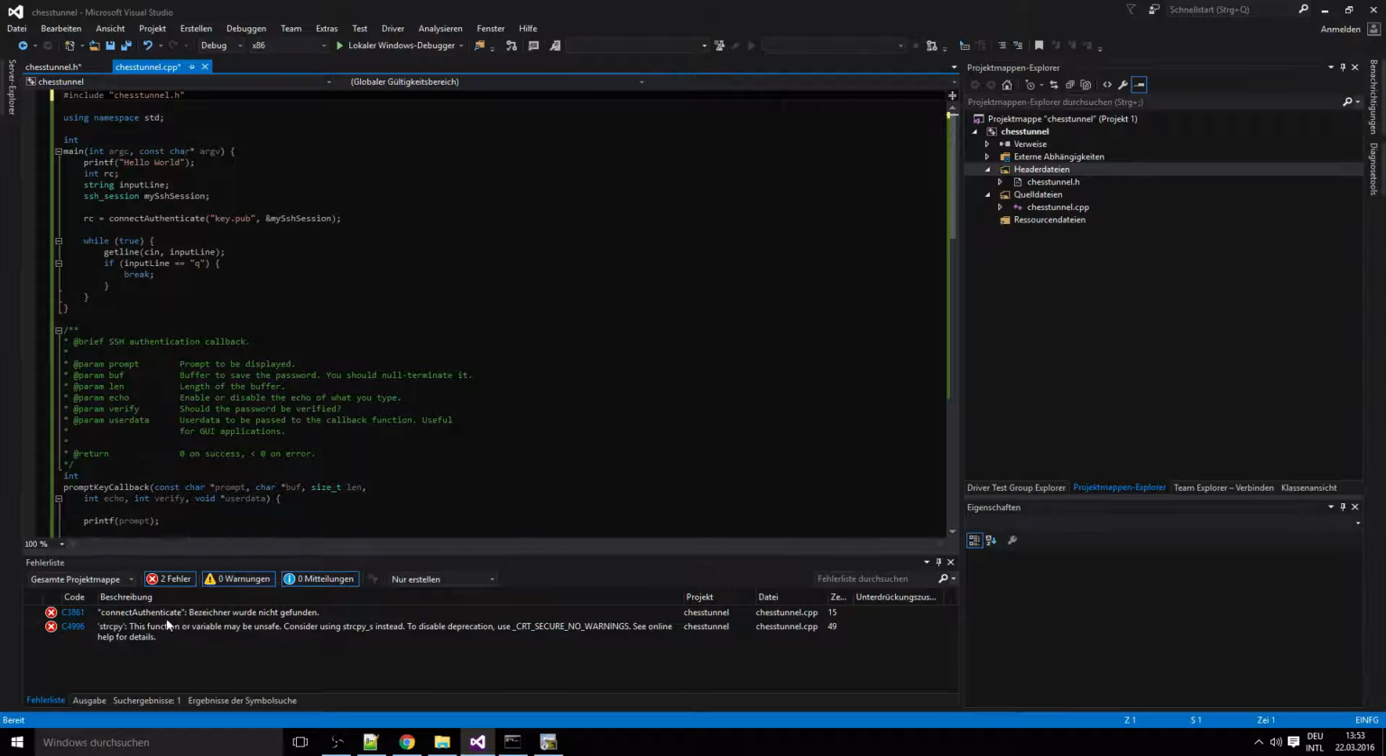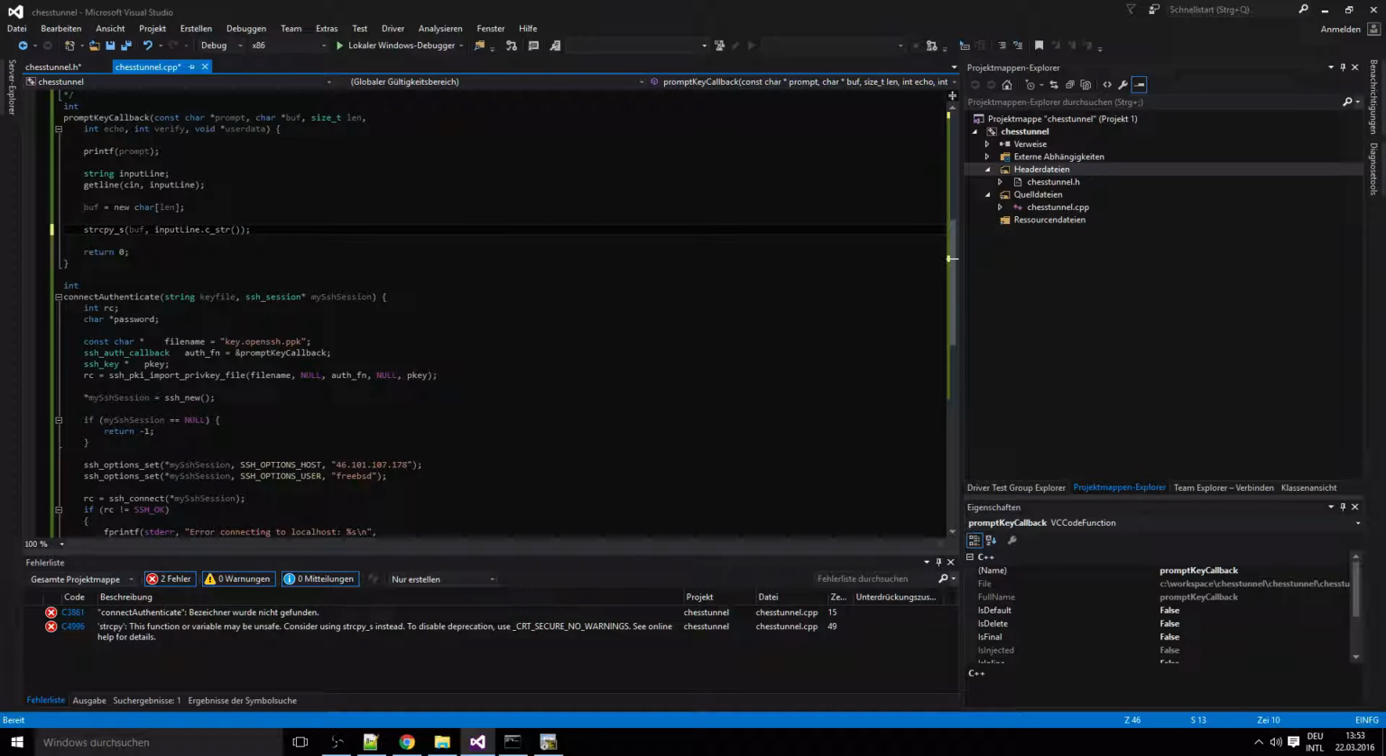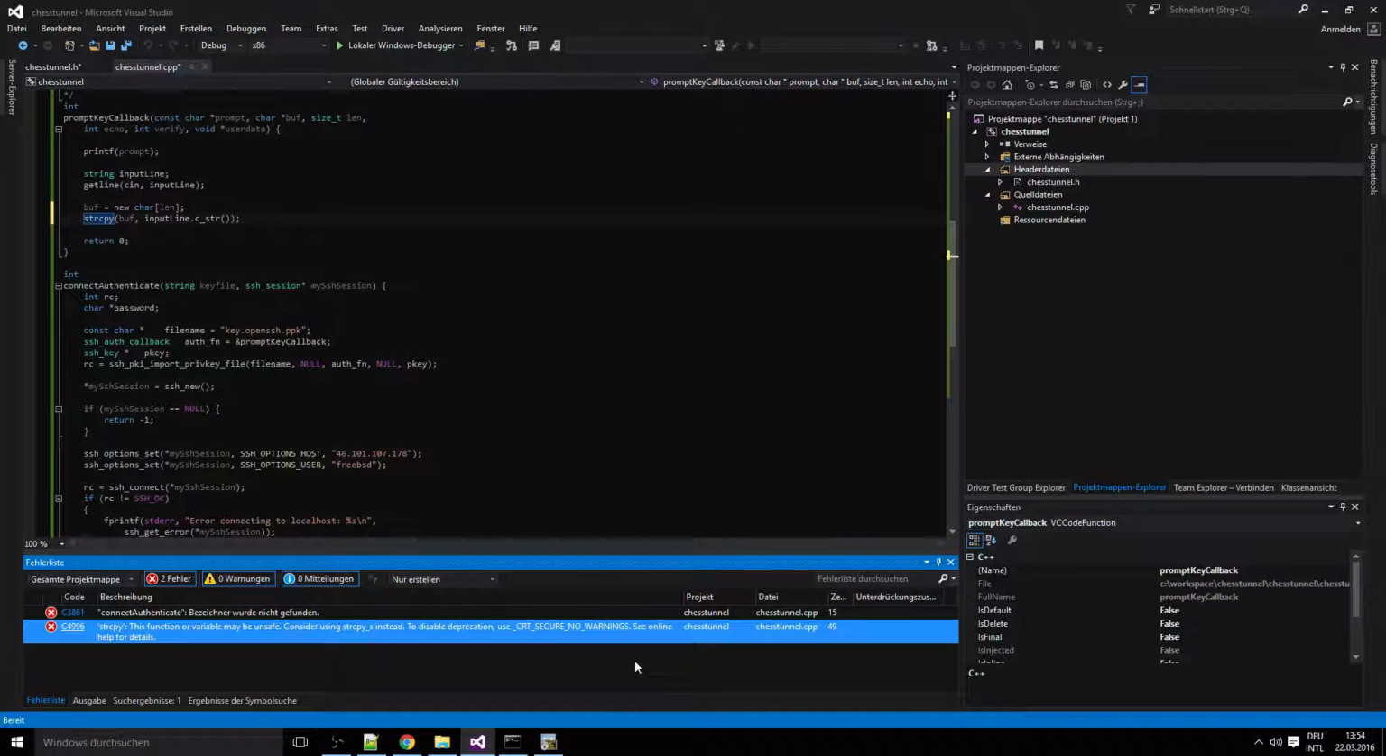Okay, that should get rid of the first thing. And the second thing they say is this is not safe and we should use the other thing instead. Yeah, I don't know. They change the standard all the time, so I cannot bother with all this. And they say no, this cannot be done because... okay. Yeah, we are using the deprecated function and I just want to use CRT secure no warnings.